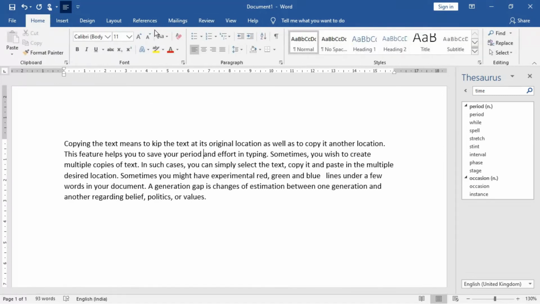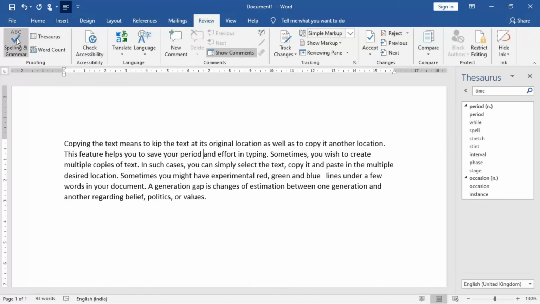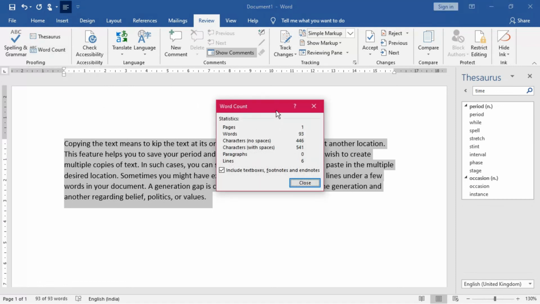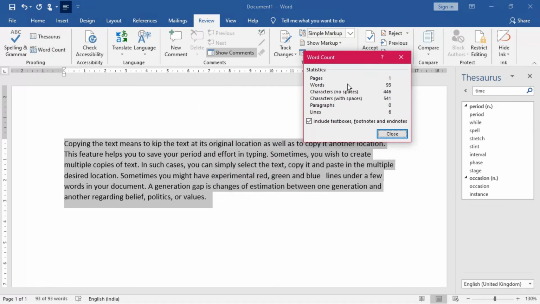Once again I'm going to the Home tab, I'm coming to the Review tab. For spell checking it is F7, and for the thesaurus it is Shift plus F7. And if you want to do the word count also, you can highlight the text and do the word count. Click on Word Count, see what the function of the word count is. It is showing you the statistics. How many pages: one page, words are 93, characters without spaces 446, and characters with spaces 541. Paragraphs it is showing 0, and lines are 6. One, two, three, four, five, six lines are there.